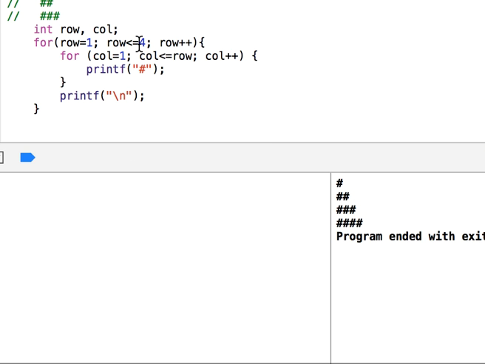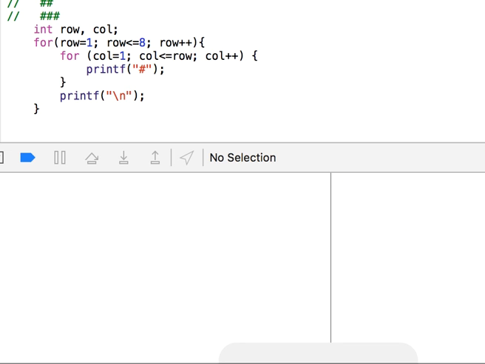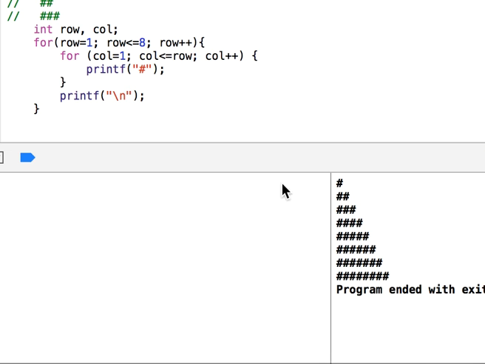Okay, it worked. So let's see if I make this 8. Let's see how this works. Okay, so it also works correctly. I hope this is clear, and have a nice day.